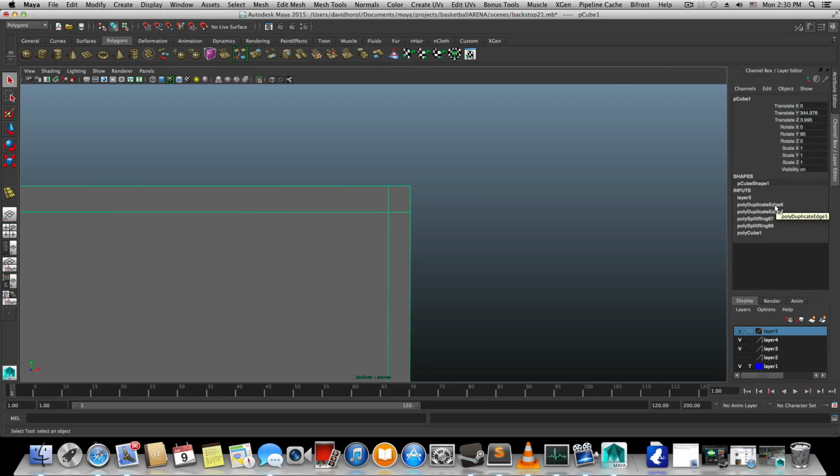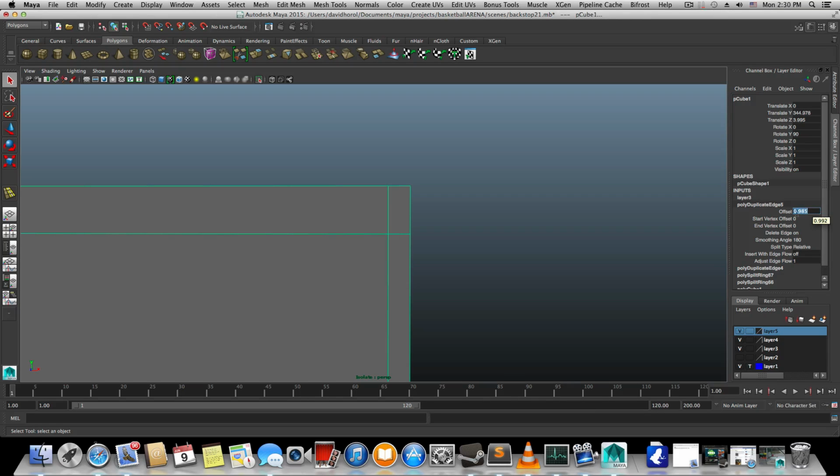This is the offset edge loop that we just added, and you can set this here to about 85. Okay, or sorry, let's add a little bit more, 95. No, that's too much. Let's try 90.